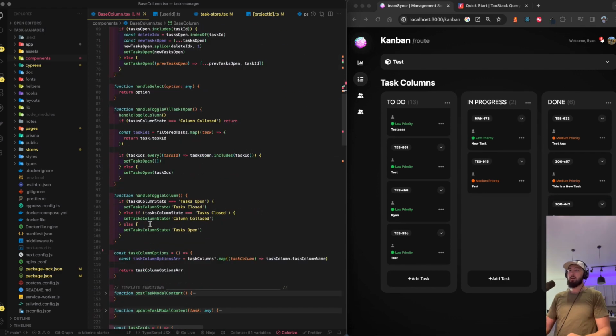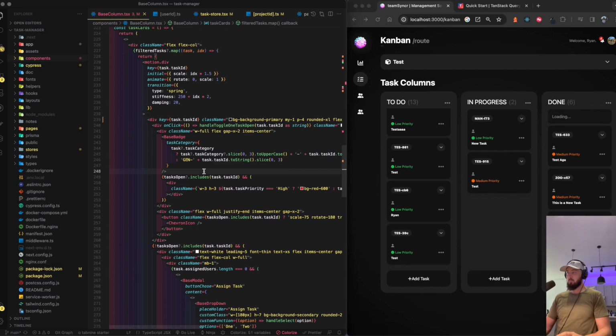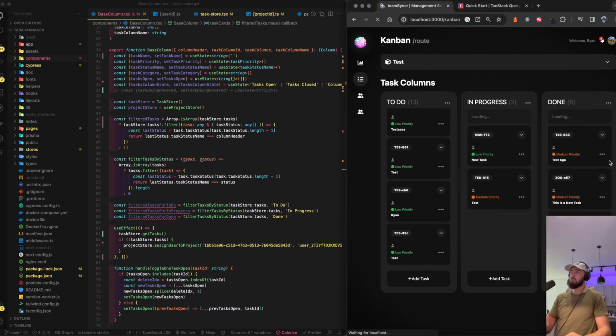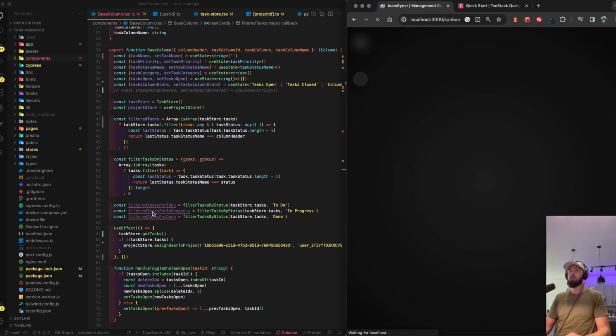So if I just have a handle post functionality. All right, why is this still doing this? Come on, stop doing that. Stop it.